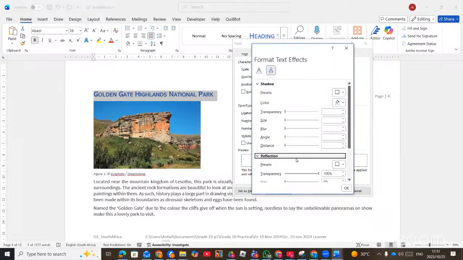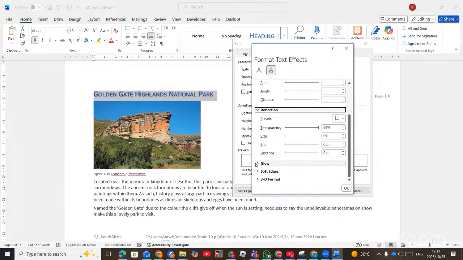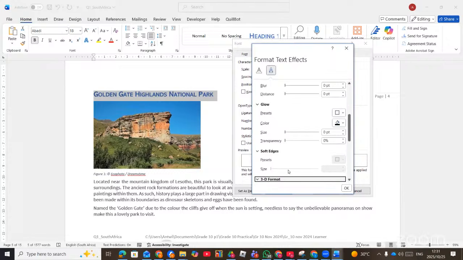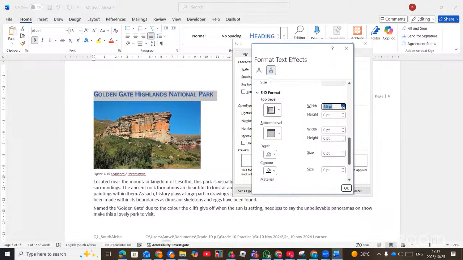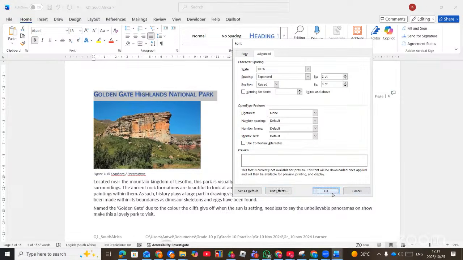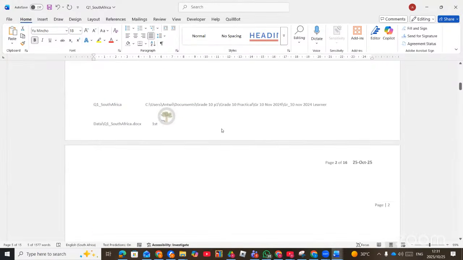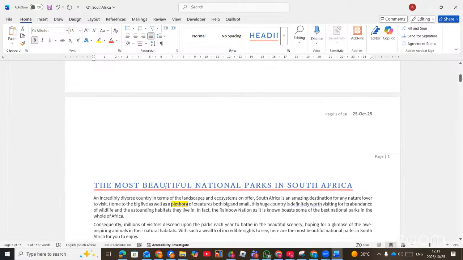We also have reflection. We have the glow and soft edge. Any of these, they can ask you questions on that. So you must watch out for that. Right, then you apply that on that particular heading. So as you can see here, I've applied all these effects on that one, double underline, and others.